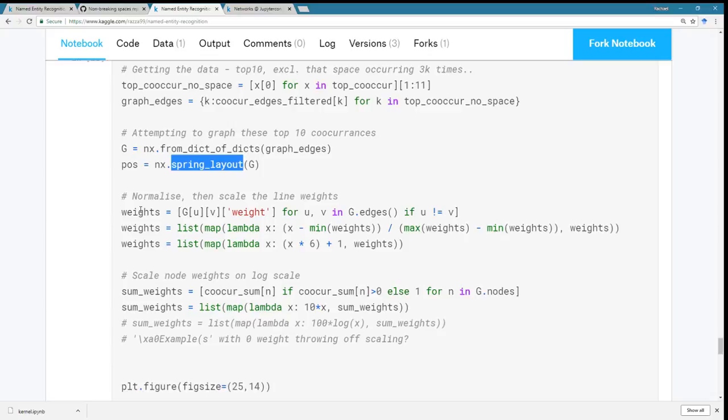And then normalize and scale line weights. So for each edge, if it's not self-co-occurrence, then you take that as the weight, and so this is the normalizing. For each weight, you are subtracting the minimum of all of the weights from that weight, and then dividing by the maximum minus the minimum. So the minimum weight here will be 0, and the maximum weight will be 1. So you're moving it between 0 and 1.